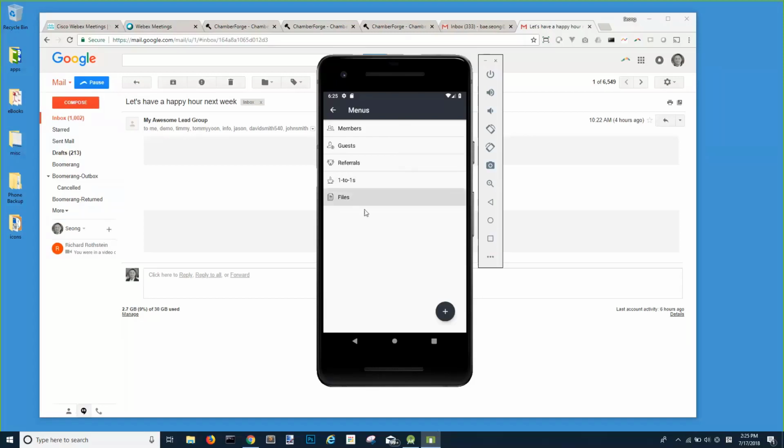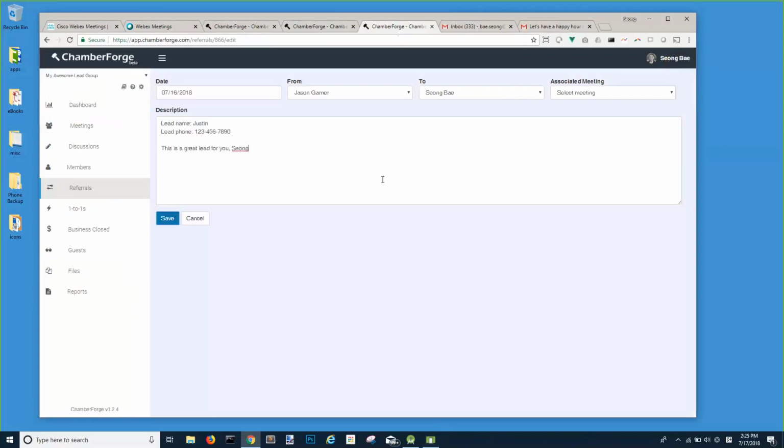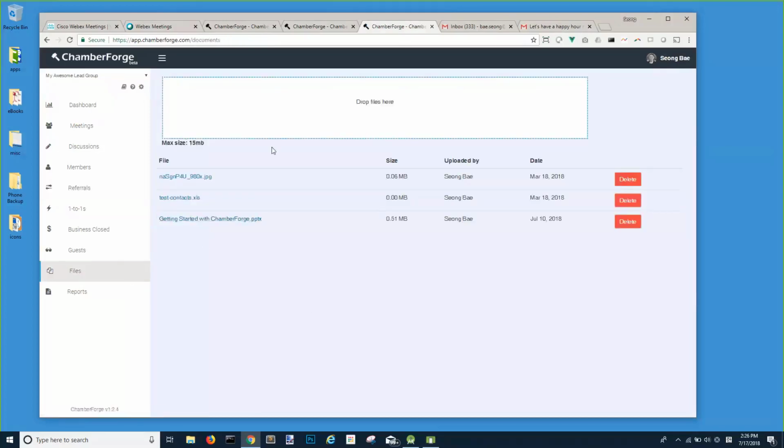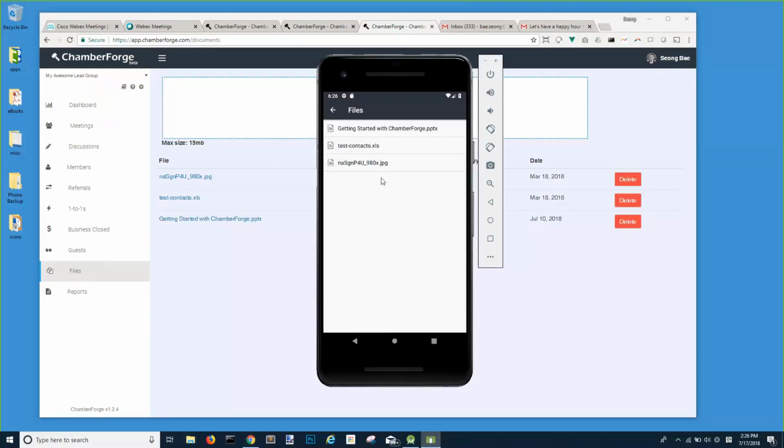Oh, the files here. This is where, if any group keeps track of meeting minutes, or if there are any other documents, PDF files, or scanned business cards, you can upload them under files. Just drop a file here, and then it will show up. It will be available to all the members to access from their app.